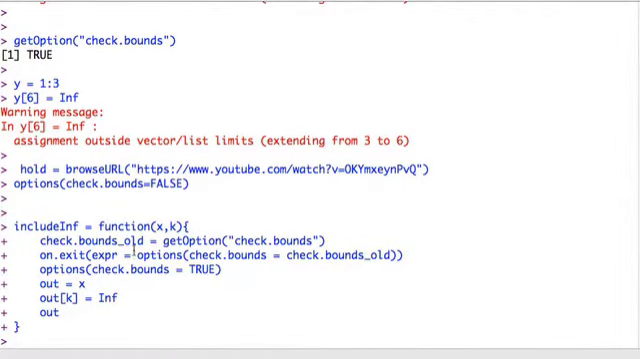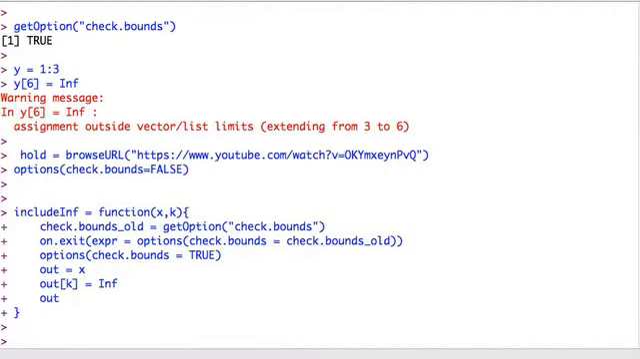We go into there. We're going to say check bounds old, which is going to save the old status of check bounds. So whatever the user set it at before, or whatever the default is, it's going to get that state when it enters the program, or function, and then when it exits, reset it to what it was at the beginning. Now I can set it to true, run my program without damaging what happens after it's run.